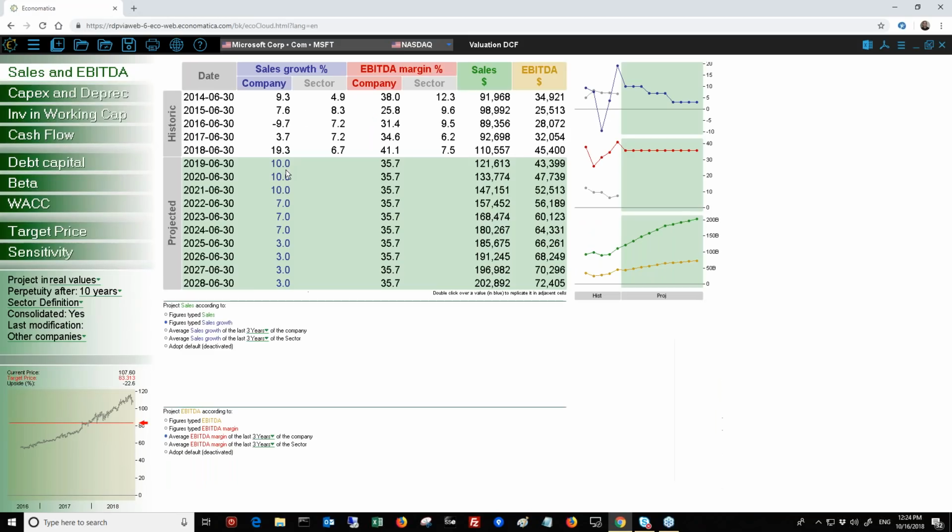So basically, again, Economatica tracks every single company in the market. This interface allows you to generate DCF models on an easy to use interface with all the data behind it supporting it. And with that, I think we're ready to turn this to the Q&A.